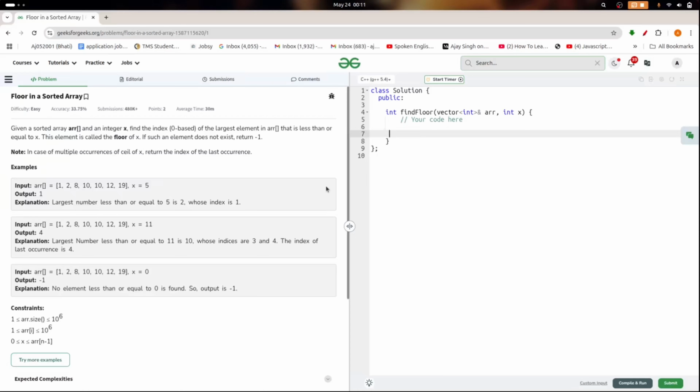Return -1. The example is: given an array 1, 2, 8, 10, 10, 12, 19 and x value is 5. The largest number less than or equal to 5 is 2, so the index is 1. Another example is 1, 2, 8, 10, 10, 12, 19, where the x value is 11. The largest number less than or equal to 11 is 10, so the index is 4. And in the third example, the largest value does not exist, so return -1.